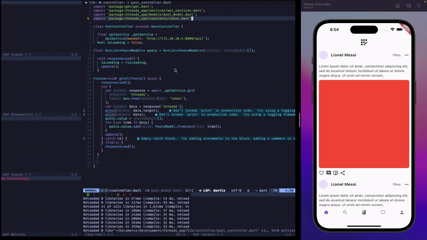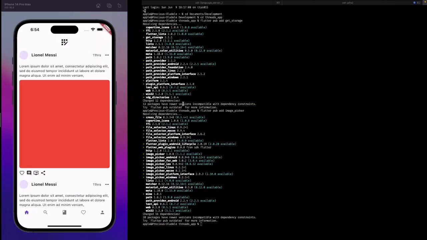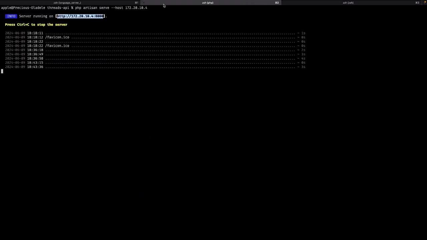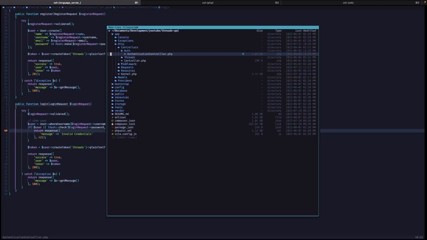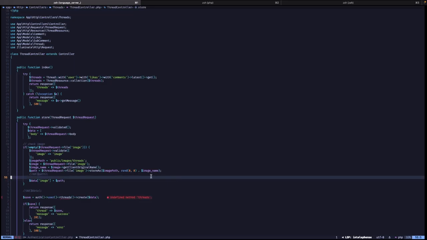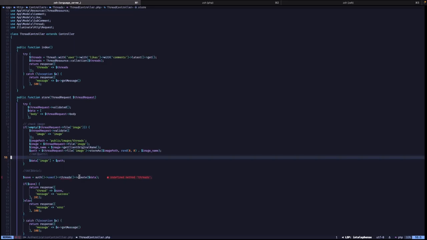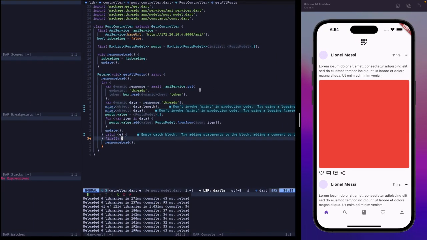That is everything we need: the API get service and our box token. We return our response, with this returning threads by default, because if you check our PHP code here, in the threads controller, we are returning threads as our response. So I'm just putting the length, the data.